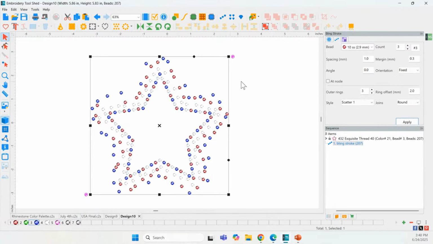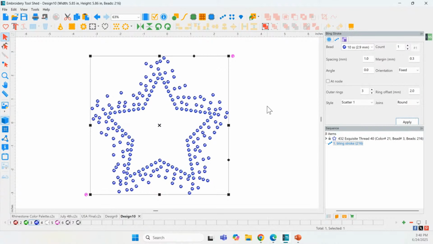Now, if you don't have 3 colors, let's reduce the number of colors up here. So instead of our count being 3 for the colors, let's go back to 2 and click apply. And you can see now that this is using a 2 color. And then if I go down to 1, it will be all 1 color design. Okay. Now that's all done with the bling stroke.